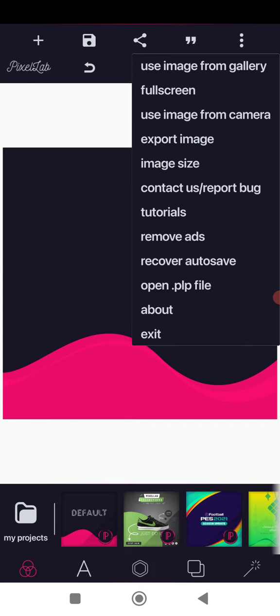You know that's an advert, but the main PIXELLAB application will just stick your entire screen up with adverts. So if you want to remove ads, that's okay.